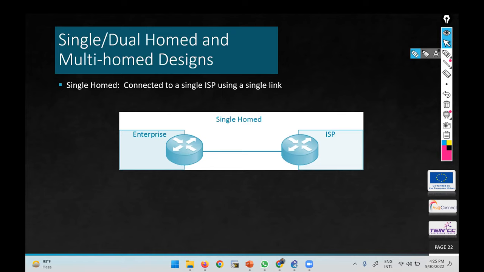Single home means a single ISP. That means the enterprise or the customer is connected to only one ISP. Since there is only one exit path from the customer side, you just need one static route or default route pointing to the ISP. In this scenario, we don't need to configure BGP, right? So as I said earlier, when the customer side or the enterprise is connected by a single link to one ISP, that is called the single home topology.